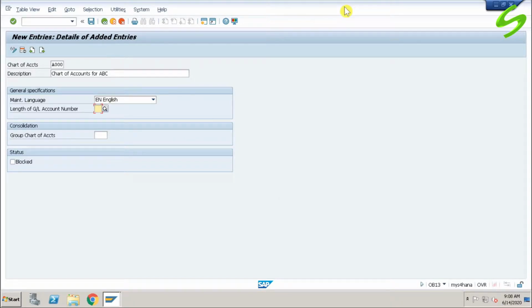Length of GL account number. This is the maximum length allowed for a GL account number. This setting is further defined in the account group definition. Let's say we use a 6-digit GL account number. If we use a 6-digit GL account number, we can create up to 100,000 GL accounts. The company decides if they want to use 5-digit, 7-digit, or even 9 or 10 digit GL account numbers. Most companies use a 6-digit account number.